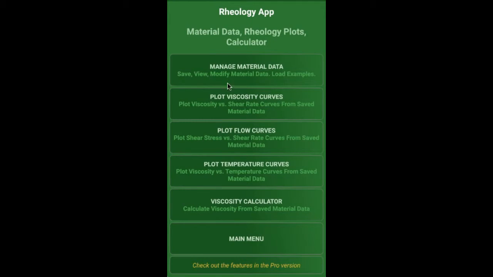The first item here is Manage Material Data. Using this, you create, view, edit, and maintain your material database. Once you have created your database, you can then use the second, third, and fourth menu item functions to generate different rheological plots. You can also calculate viscosity and shear stress at different flow conditions using the viscosity calculator, which is the fifth menu function.